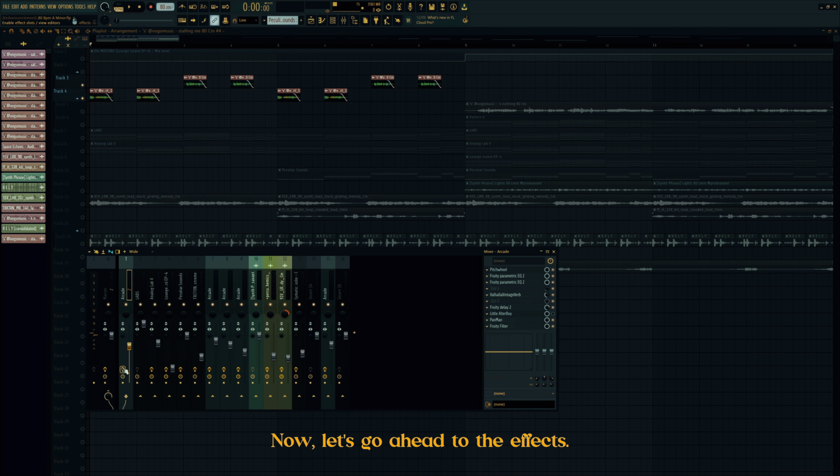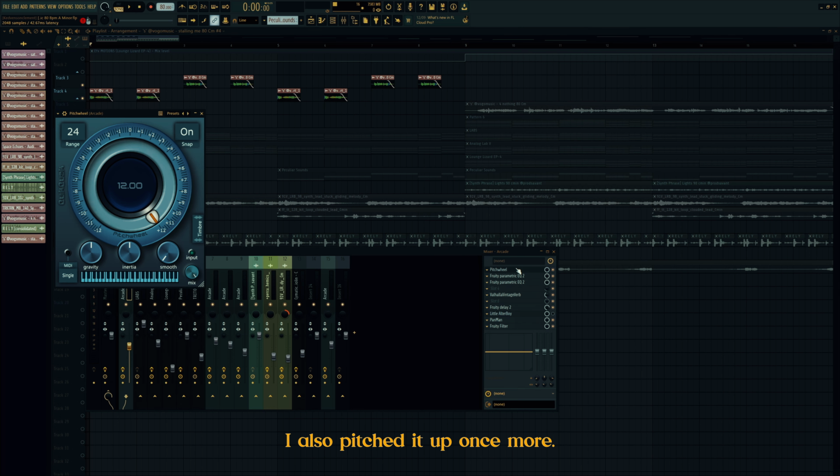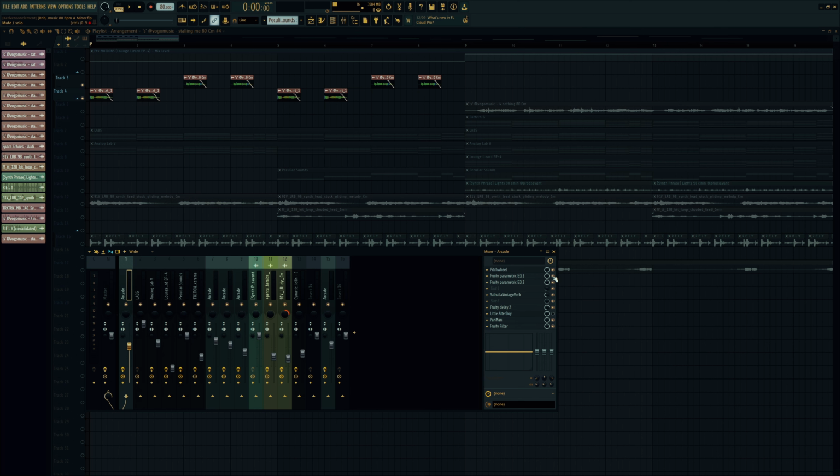Now, let's go ahead to the effects. I also pitched it up once more. So I went to pitch wheel, and then that's when I pitched it up a whole nother octave. Now it sounds like this. Let me turn these off. It sounds like this.